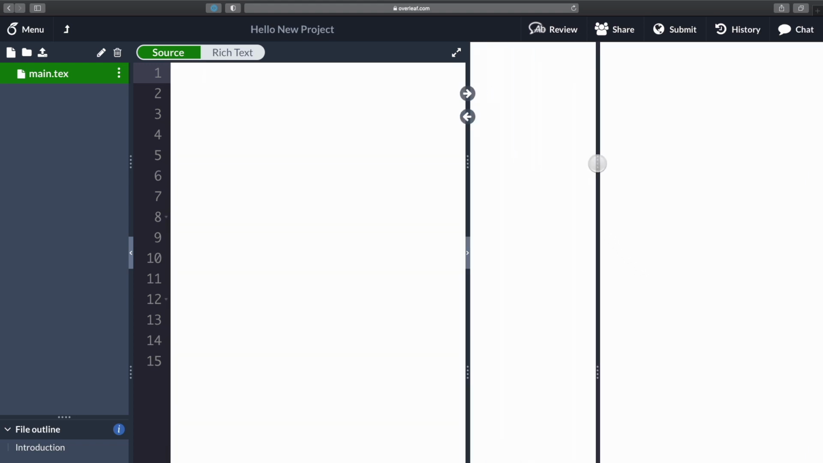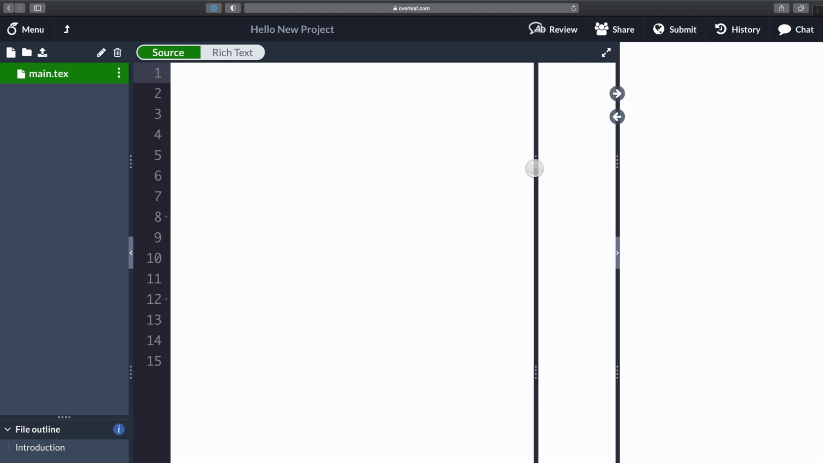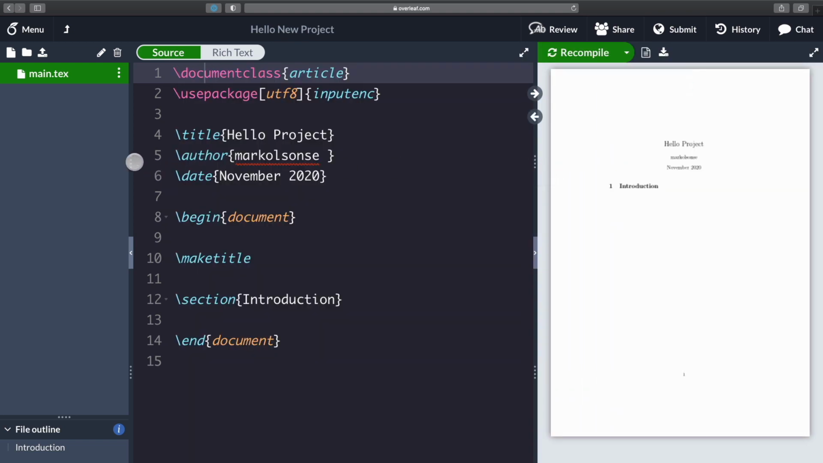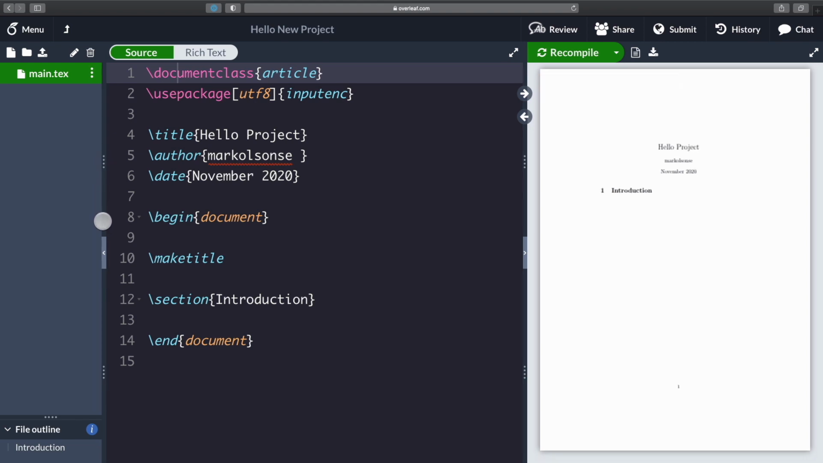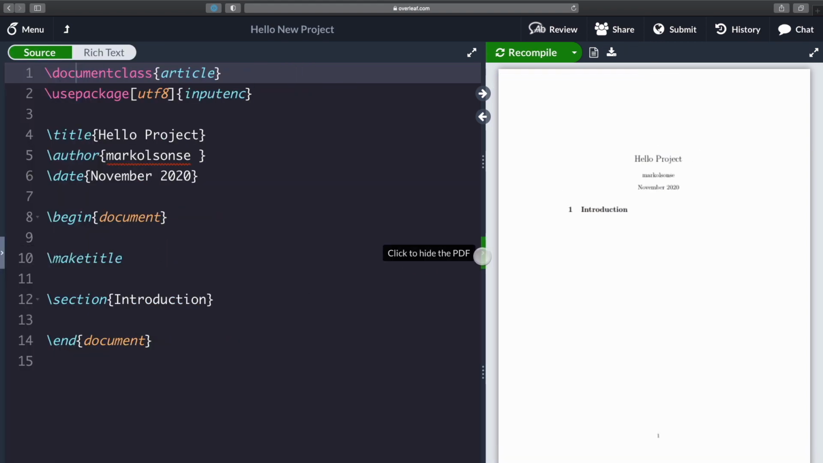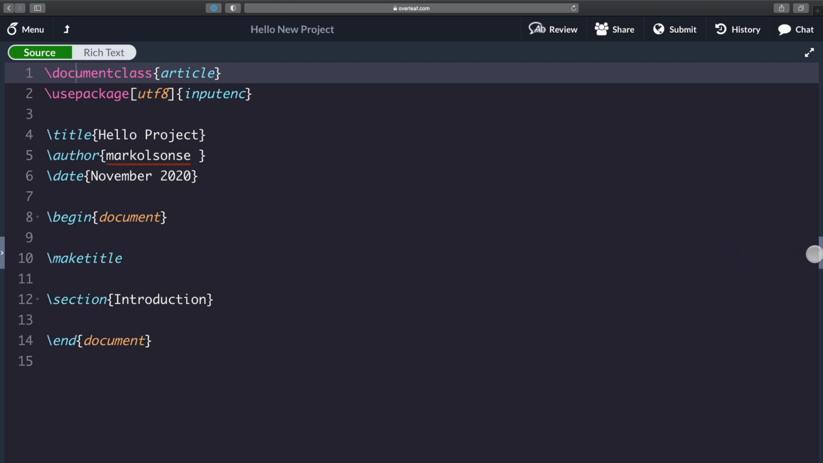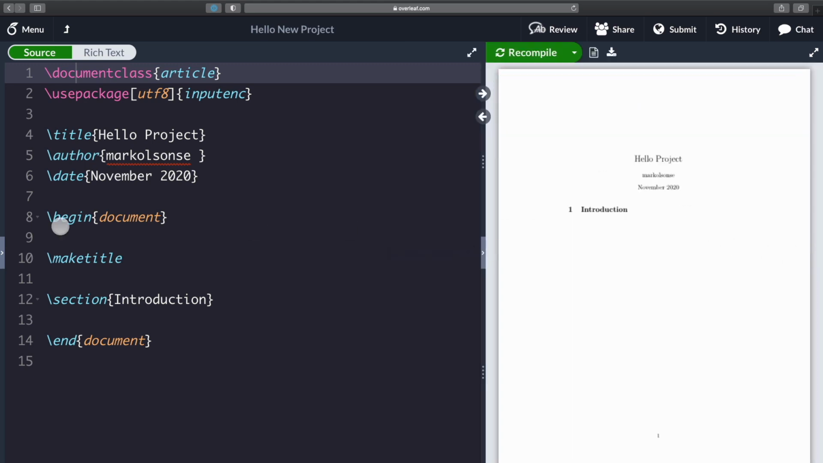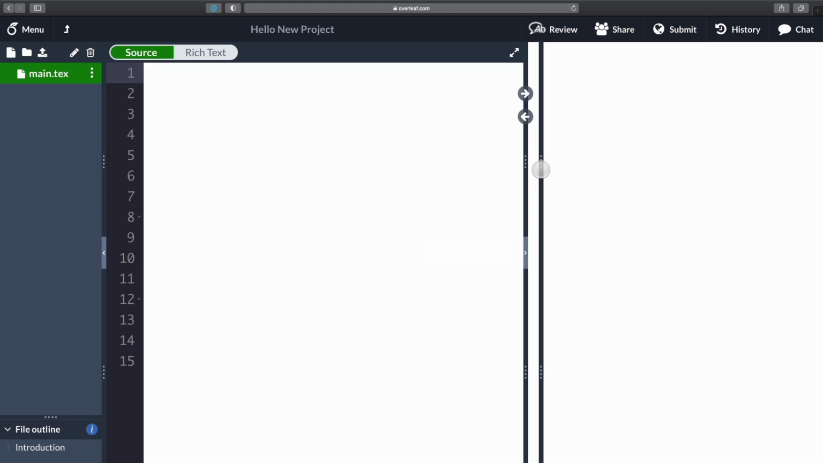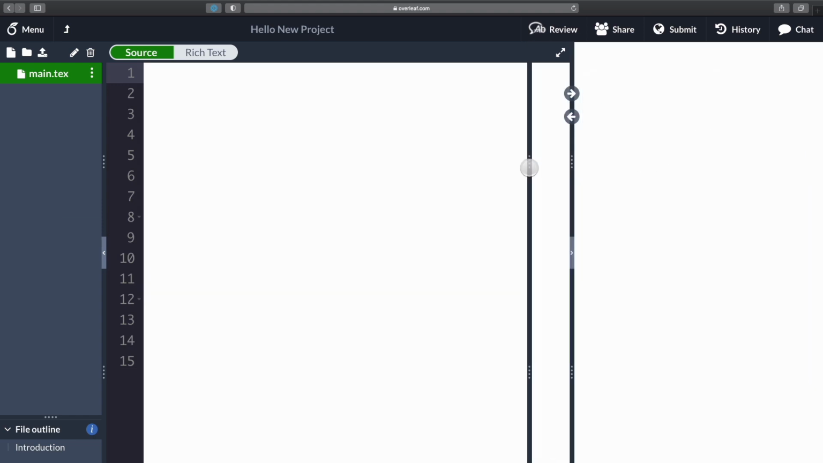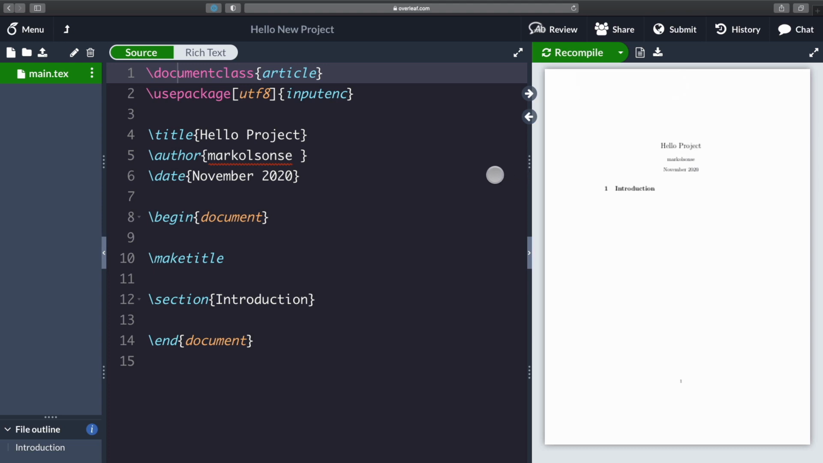Notice that we can change the size of these windows using the handles here, and sometimes we just might need a slight readjustment to what we're working on. We can also toggle those left and right windows to be hidden or viewable. So a lot of the time you might not need to see your file tree, and maybe if you really want to focus on your writing, you can just hide the PDF window.